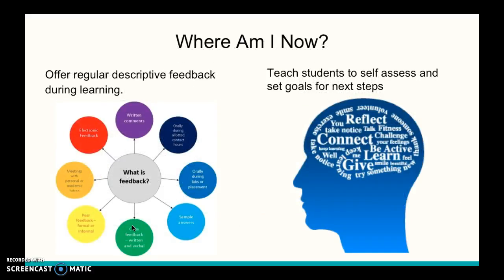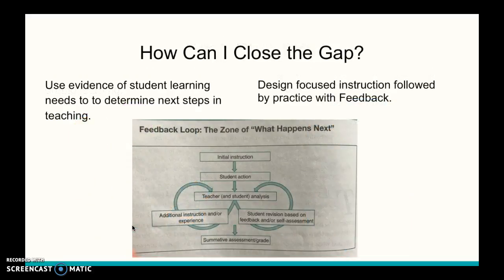We need to look at where am I now? We need to offer regular descriptive feedback for learning. There are many different examples, and we also need to teach students to self-assess and set goals for the next step. We need to teach them to connect and reflect and be active in their learning.